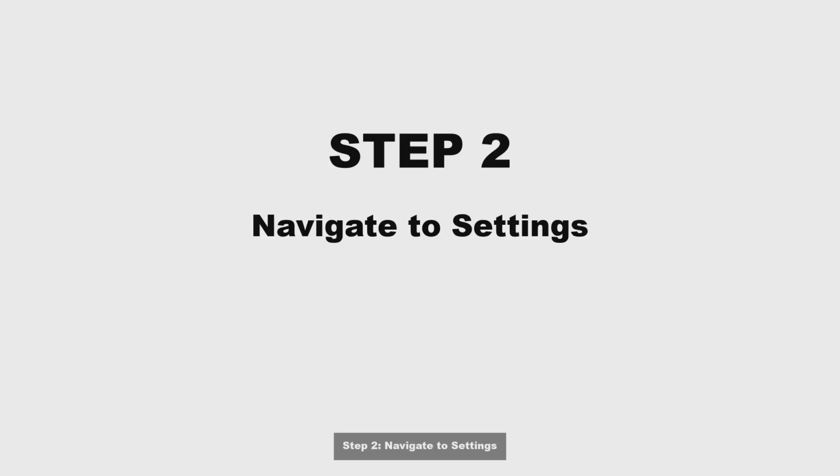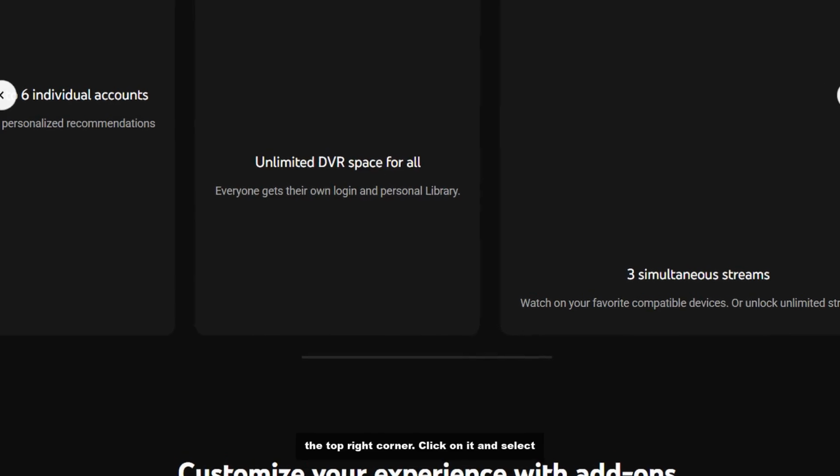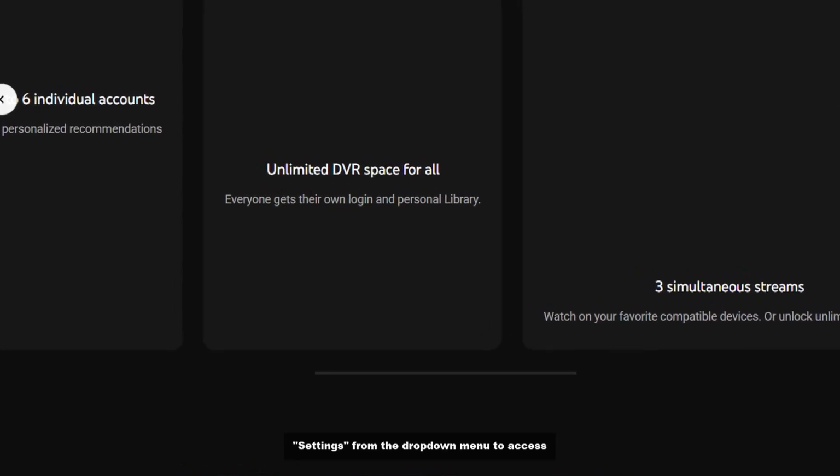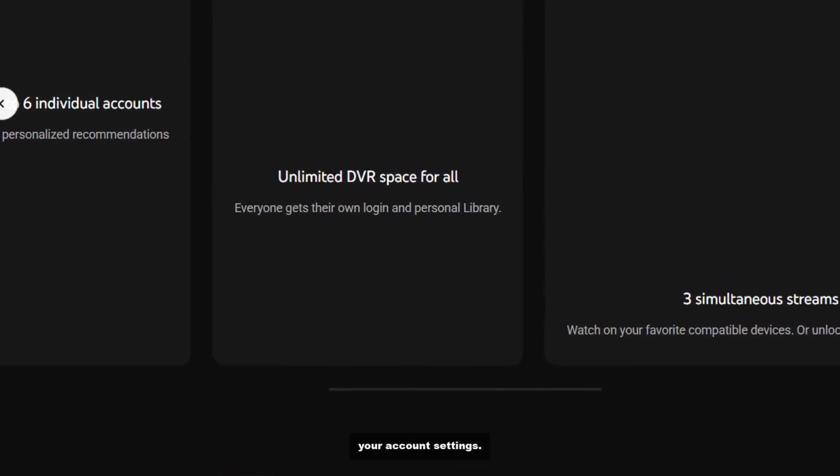Step 2. Navigate to Settings. Once logged in, locate your profile icon in the top right corner. Click on it and select Settings from the drop-down menu to access your account settings.